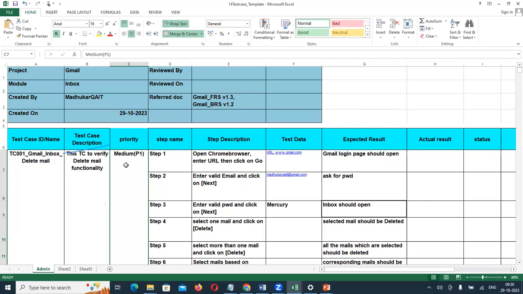Then step description, step name. It says the number of steps in a test case: step one, two, three, like this. Step description says what operation is to be performed in the application, the user action to be performed. Test data says what inputs are given to the application while doing that operation.